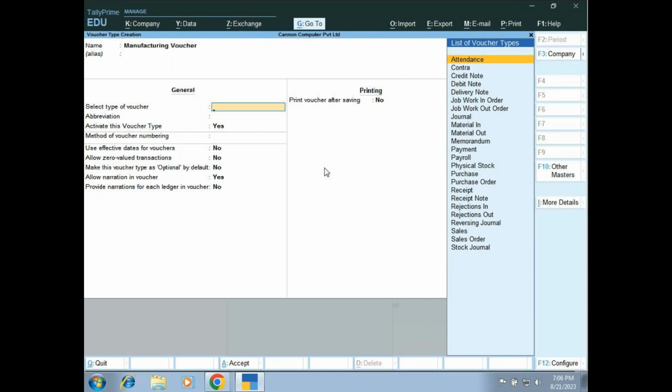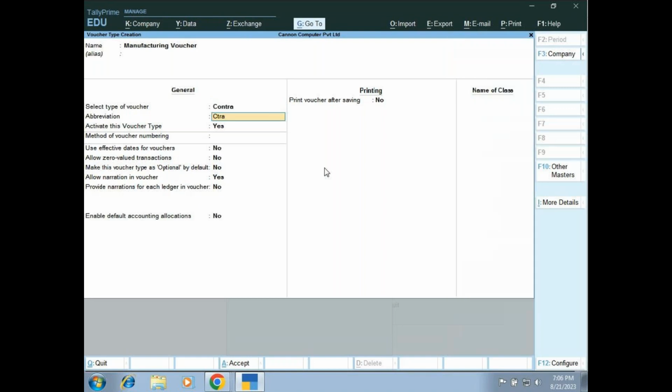Okay. What best can we do? You can link it to any of the existing vouchers. You can link manufacturing voucher to any of the vouchers listed here. For example, let us say Contra, I link it to Contra. So the features of Contra will be copied to manufacturing. Manufacturing voucher will behave like Contra.